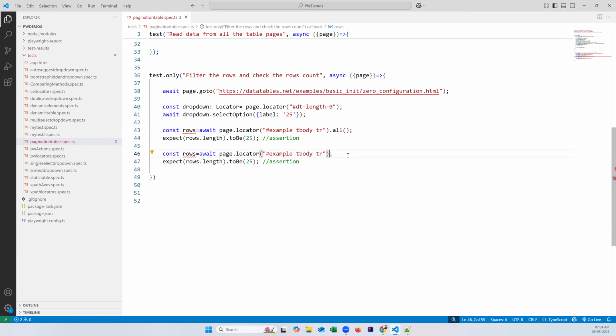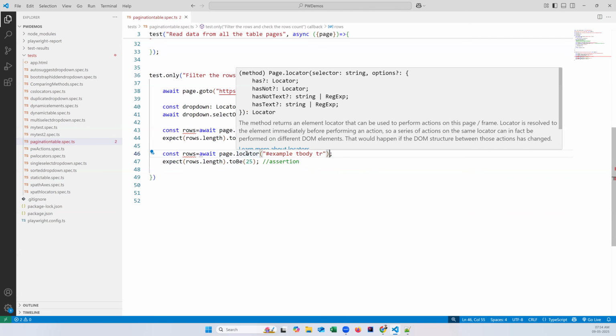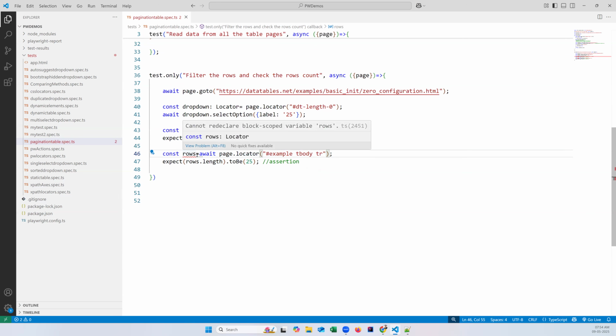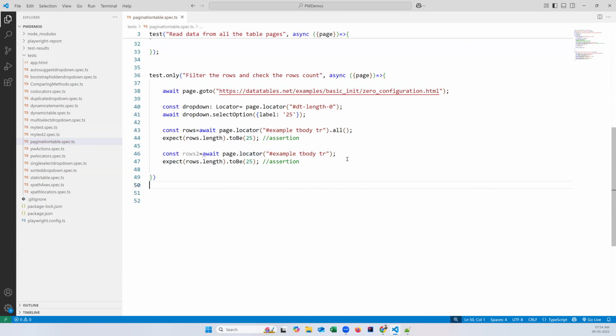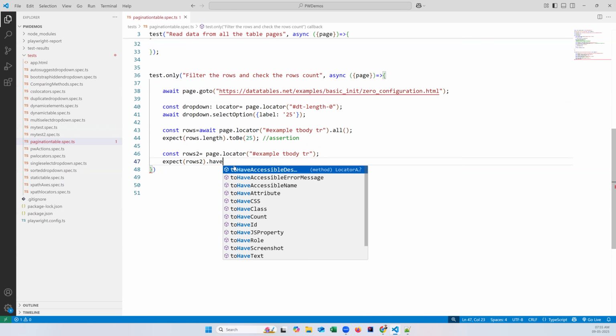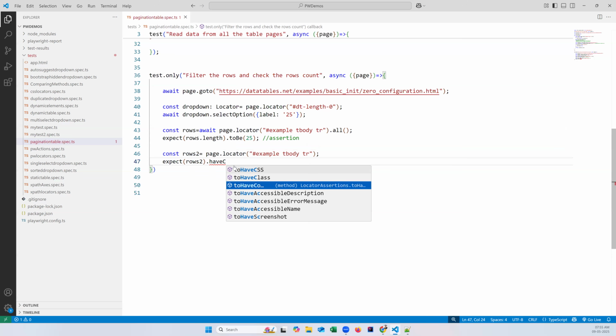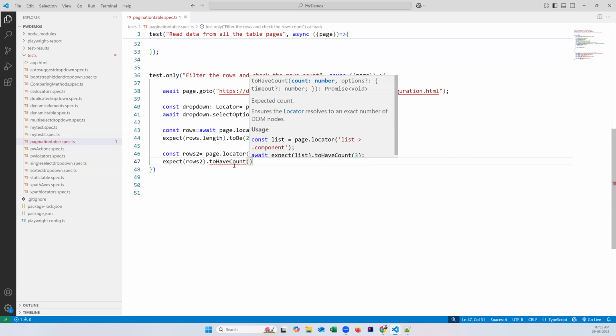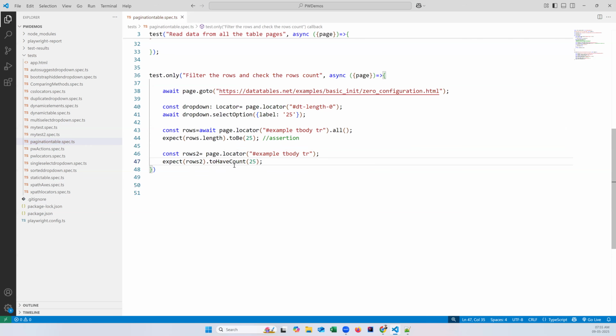If I don't use the all method, in which format are we getting it here? In the locator format, right? So here I can call this rows2, for example. Now this is returning in the locator format, but in this locator there are multiple rows. Then you can use here rows2 dot toHaveCount, and here you can say 25. Right? So this is another way to put an assertion.